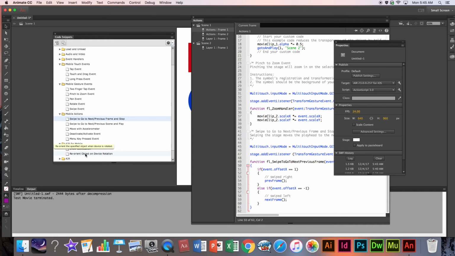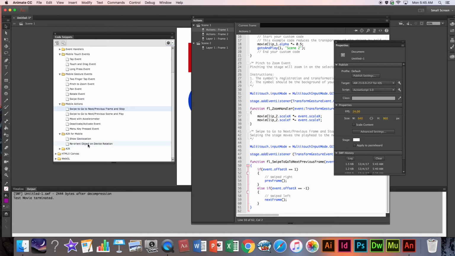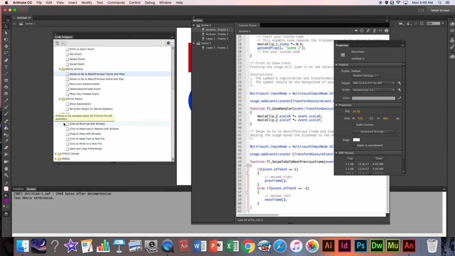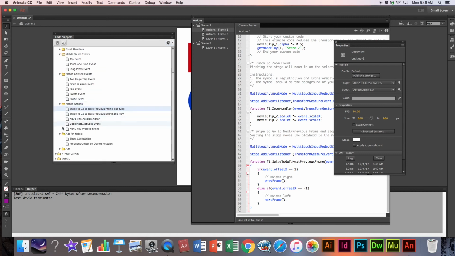Okay, reorient object on device rotation. I didn't show this one, but it's an important one. If you want an object to rotate when your device turns, you need to add this to it so that you tell it how it's going to rotate when your phone turns. Okay? And these are pretty complex stuff here. Okay? The air commands. Like I said, you can get really complicated with this stuff. I'm going to just keep it simple for you guys.